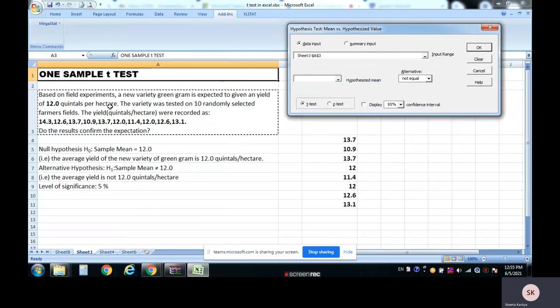What is the question? Question is saying that based on field experiments, a variety green gram is expected to give an yield of 12 quintals per hectare. The variety was tested on 10 randomly selected farmers' fields. The yields, that is quintals per hectare, were recorded as, this is the data of 10 randomly selected fields. And the question is, do the results confirm the expectation?